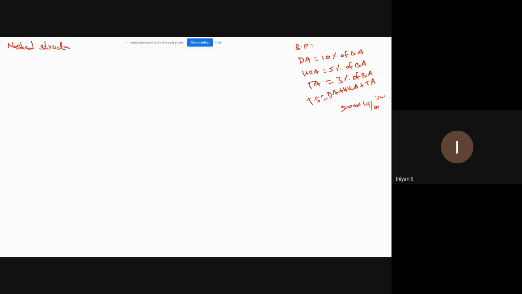What is meant by nested structure? Structure, you know, right? Structure in a structure, that's what a nested structure is. Very good. Structure within the structure is called a nested structure. Nested if, you all know, right? If within if is called a nested if.